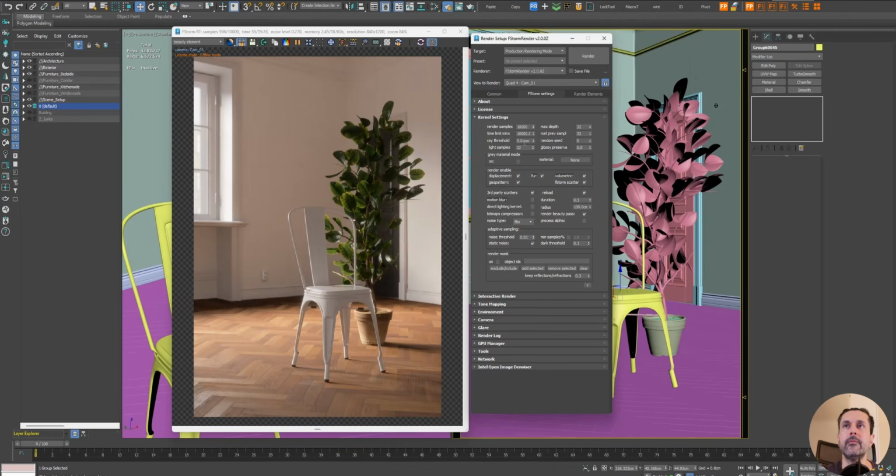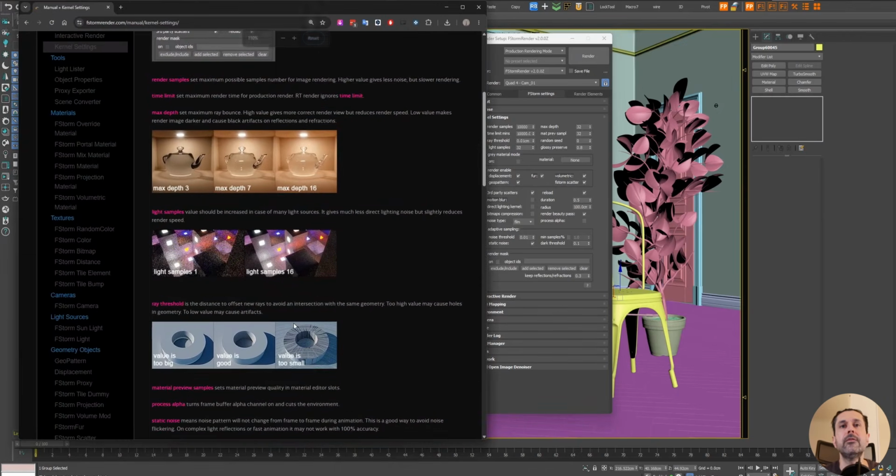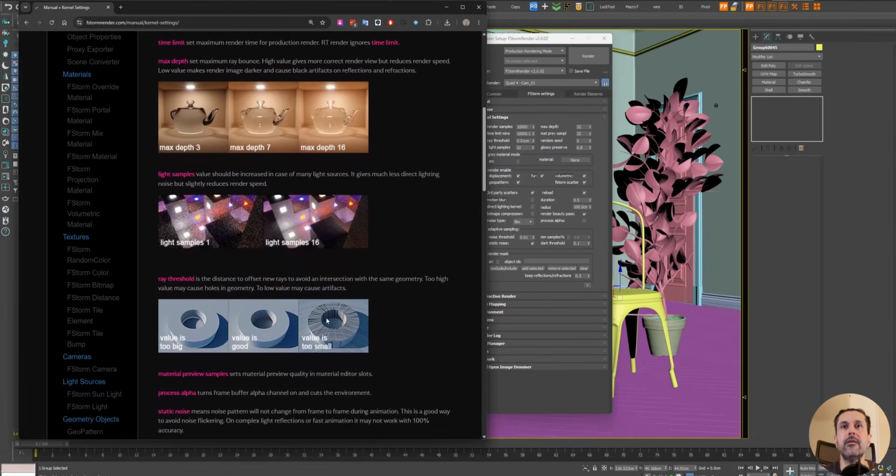And ray threshold, I'm just reading through the manual for this one, because I know there are some errors in the scene which I can fix with ray threshold. Usually this number is pretty much enough, but sometimes I want to show it to you here in the manual. You see this error. Sometimes we get this kind of error.